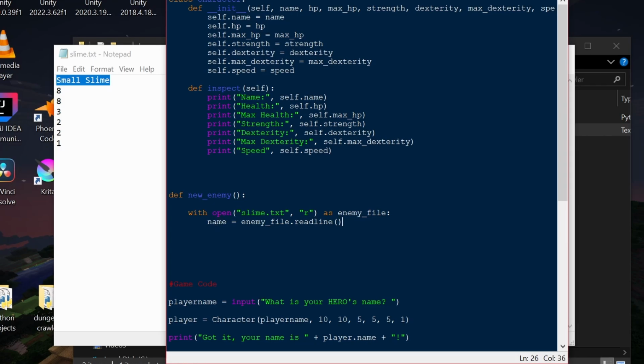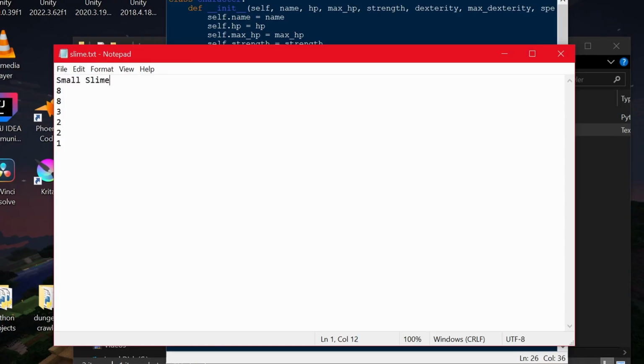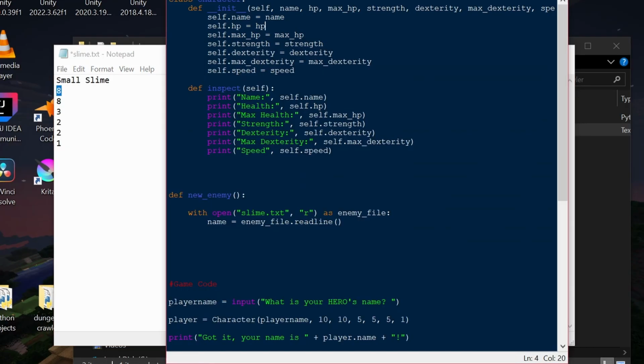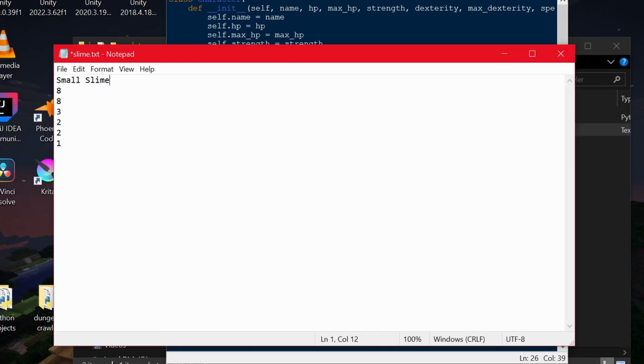However, we do have a bit of an issue. When we read small slime, it is also going to read the enter. This enter at the end of it to start the new line is also going to be read. So in order to get rid of that, we actually have a super easy and simple dot strip. So now it will get rid of the enter at the end of the line.